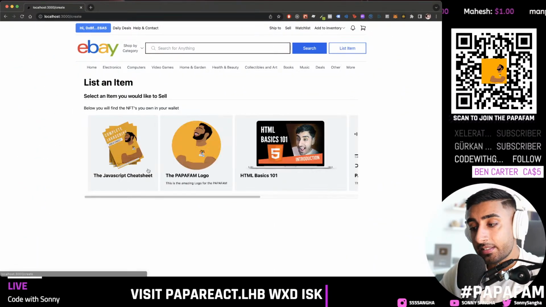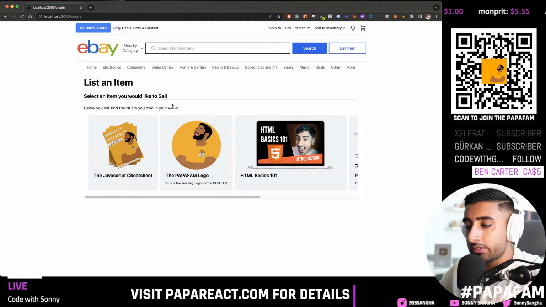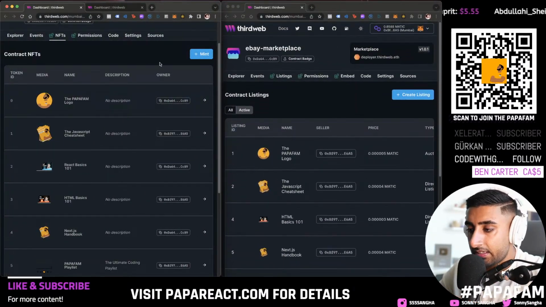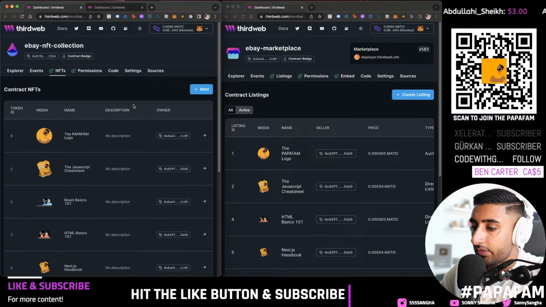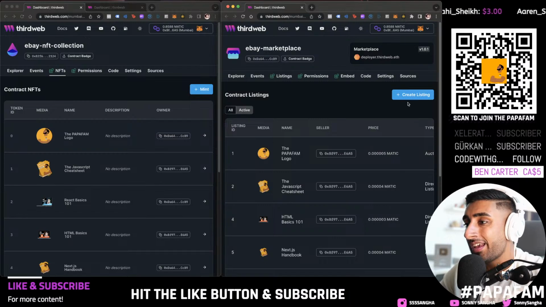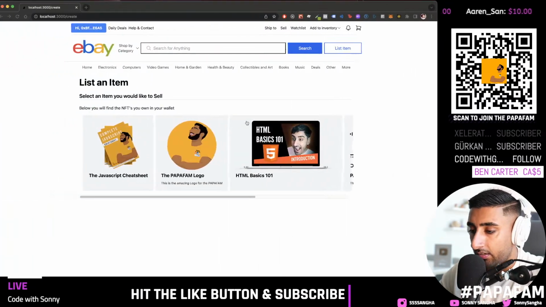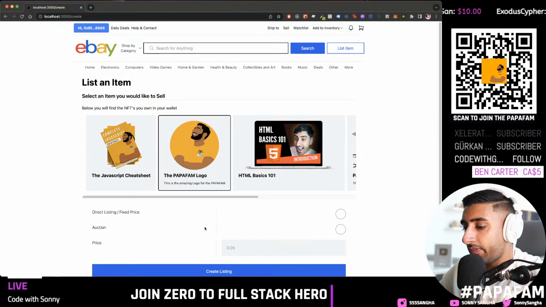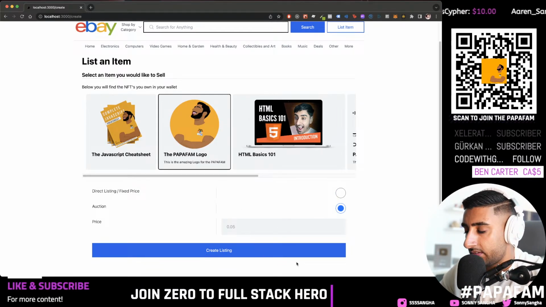Then you are able to list an item that you own. So we see what the user owns inside their NFT collection, and then we can actually create a listing. We basically built out the programmatic function from this minting on the left hand side for the NFT collection smart contract, and on the right hand side we mimicked the create listing functionality. Here we allowed the user to select from their available NFTs, so the PAPAFAM logo. We then allowed them to choose whether they want a direct listing or an auction listing.